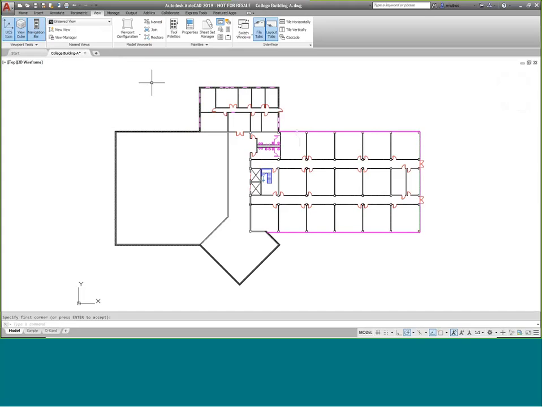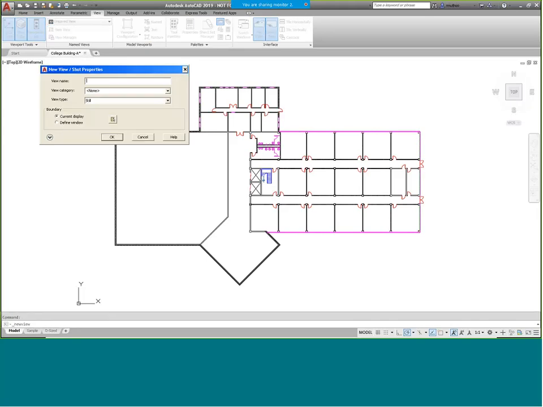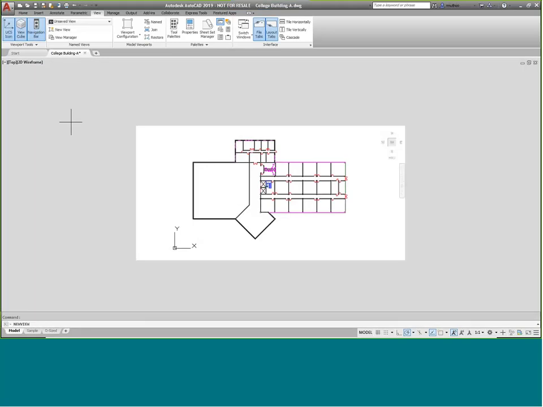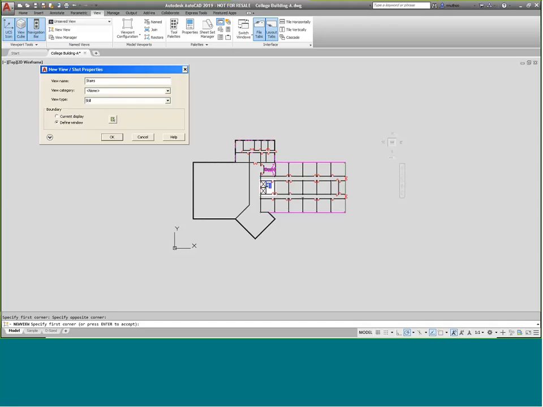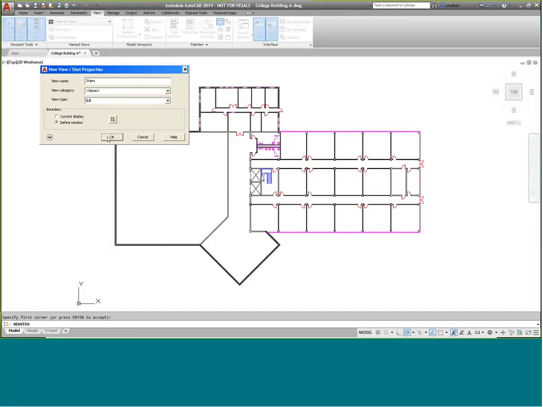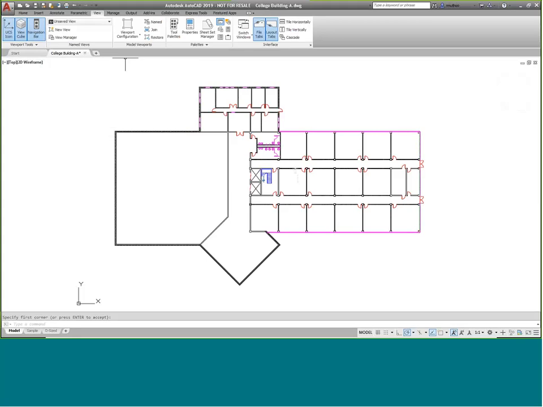Now we can also create another view of the stairs and the elevator area. So again, new view, and then we can say stairs and say define view, and then go into the stairs and elevators area to define it. So like so, and then press enter, and then go OK. So once you open this, the stairs as well as the toilets are defined.